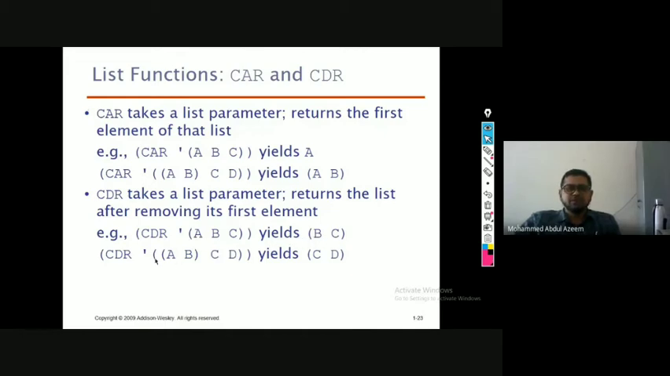Similarly, if I apply CDR on this particular list, here again AB is one atom, though it is a list, and then the subsequent elements in that list are CD. So when you apply CDR on this, what does it return? It returns the remainder of the list by removing the first element. The first element is AB, which is a list, of course, right? It removes this and then returns the remainder part of the same. The remainder part is nothing but CD, right?